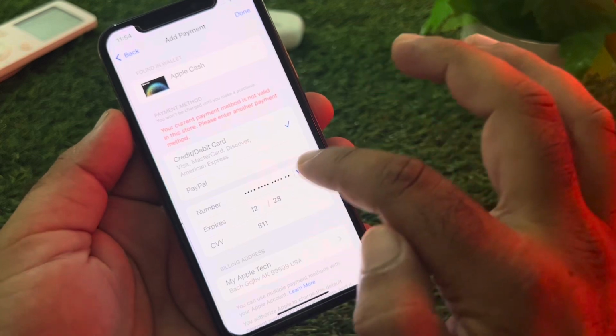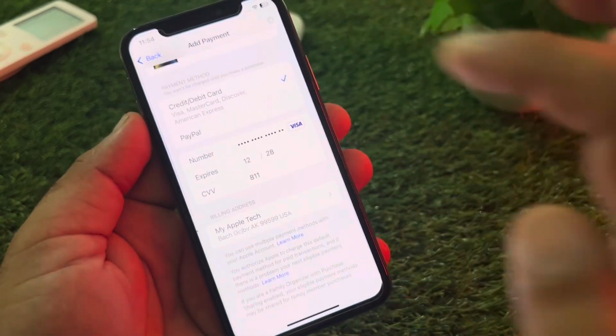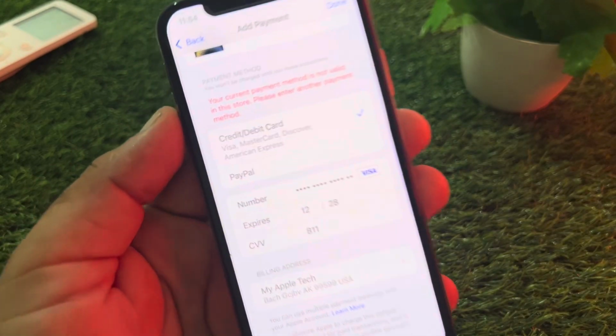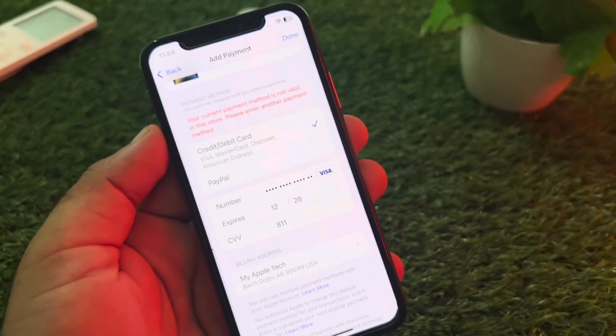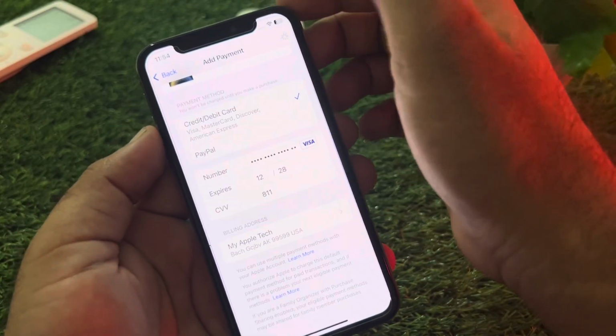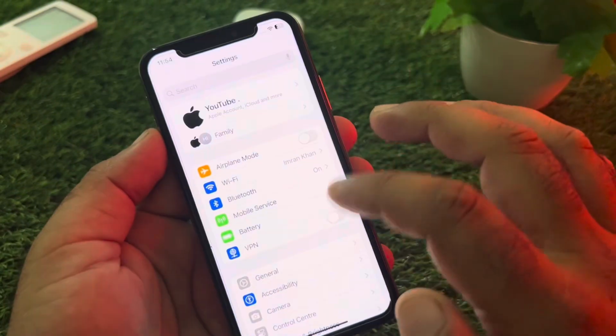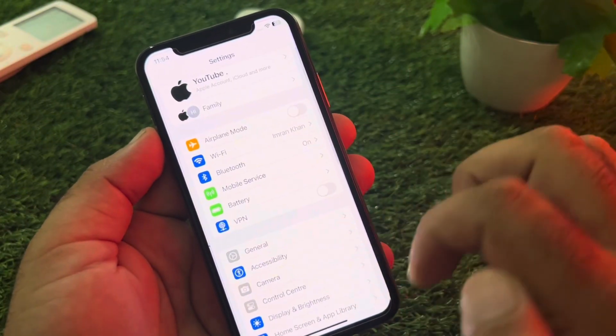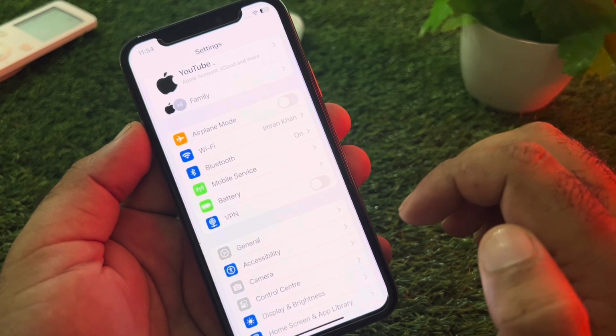Let's say you put in your credit card or debit card and click on Done, but you are facing this problem that your current payment method is not valid. Simply click here again and go back. First of all, make sure that you have an active internet connection. After this, there is the option of VPN. If there is a connected VPN, you may disconnect it.